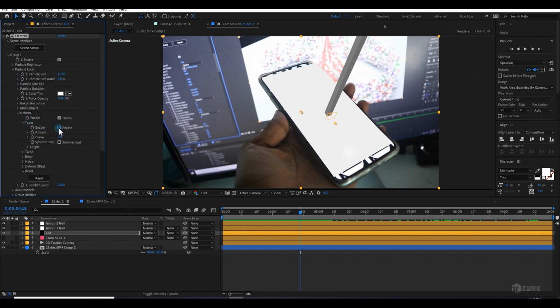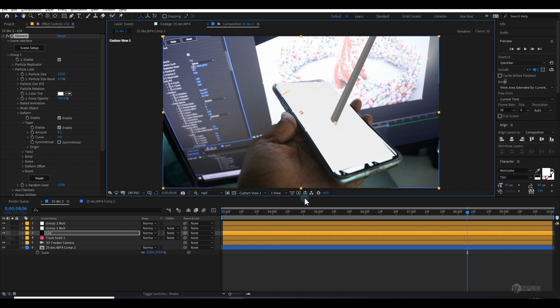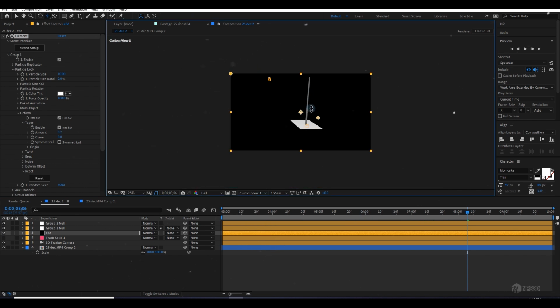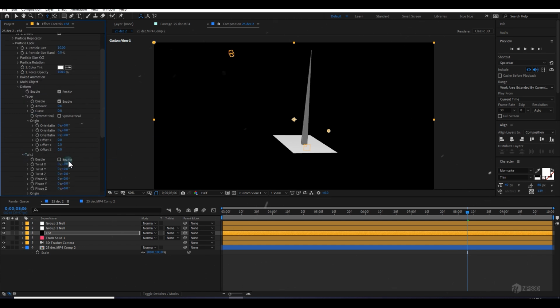So first let's enable the taper and increase the amount. So I cannot see this area, so what I can do, I can go to the custom view so I can see it better. So here you can see what's going on. We are tapering the top area, so let's put it 0.6 maybe, and we can also change the origin, maybe offset this way. Perfect. Let's go to the twist option and enable it.